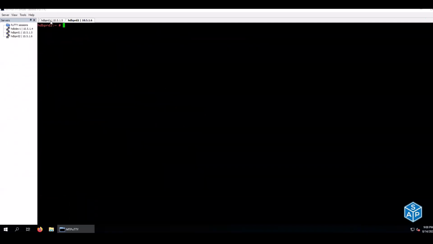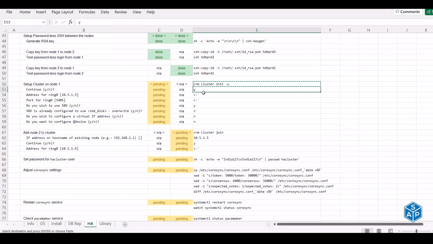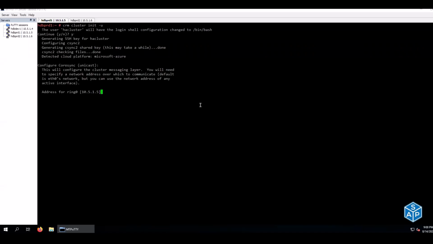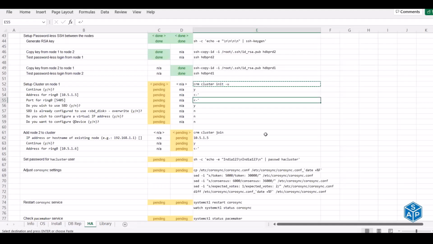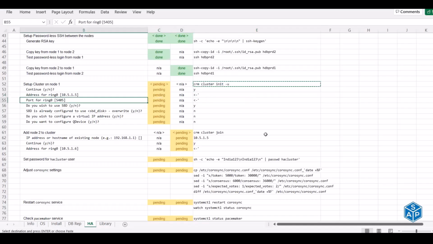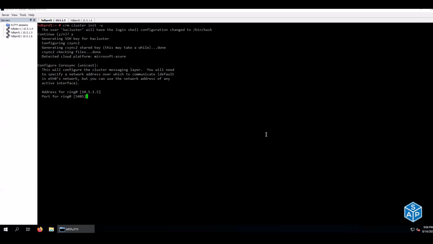This is the second node. This is the first node. Run it on the first node. Cluster init. So here I'm creating the cluster. Now you can see the values over here. So y, enter, y. Okay, the first is y. Then again for the second, address for ring 0. See, here it is asking the address for ring 0. Just enter. Again, port for ring 0, again just enter.